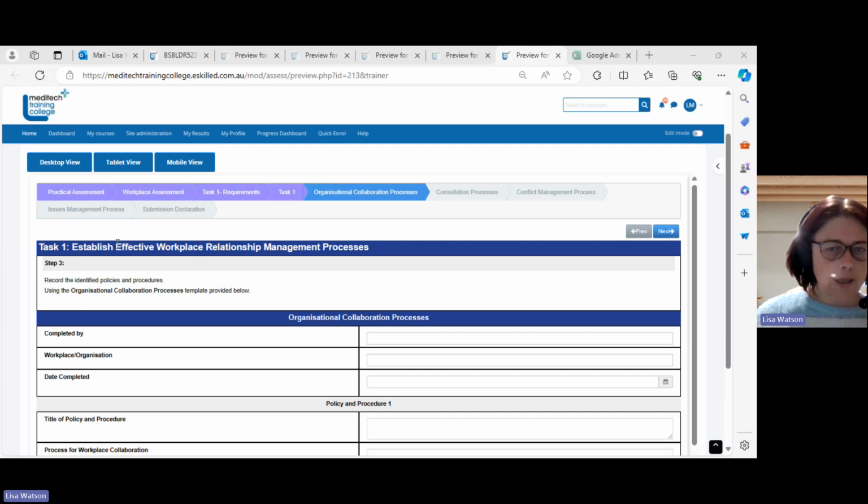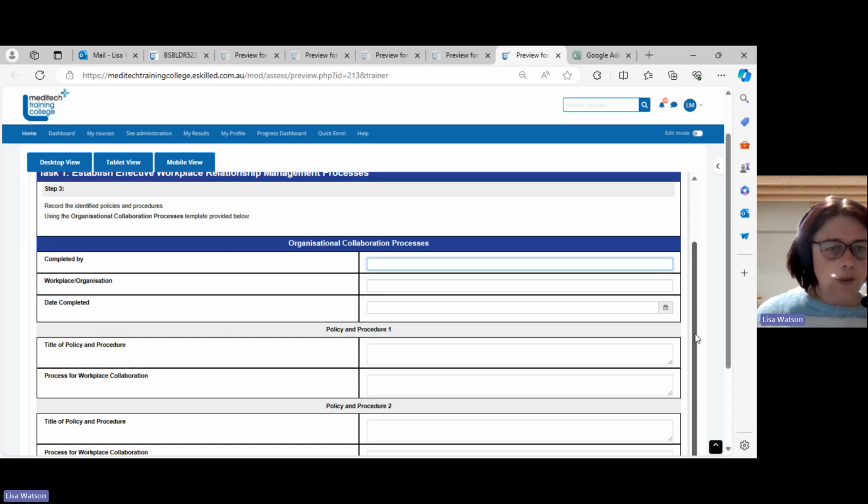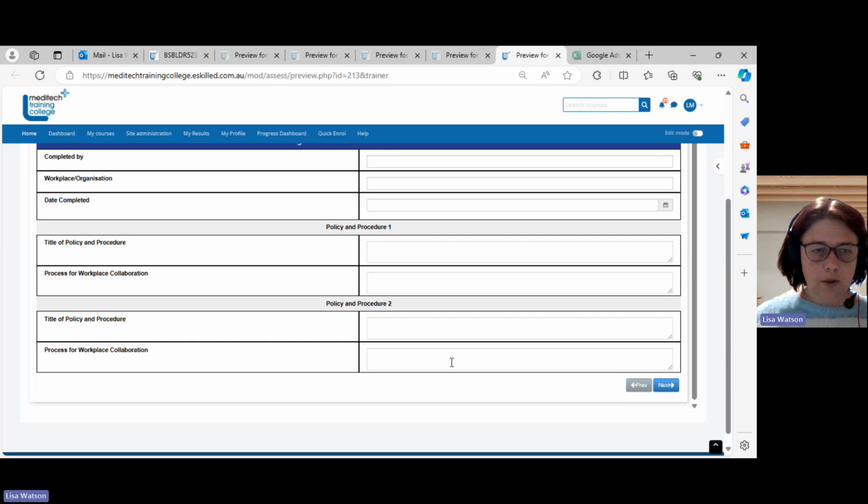So this one is the organisation collaboration process. So complete the table here. So it's completed by the workplace and date completed. The policy and procedure number 1 and the process for collaboration. Policy and procedure number 2 and the process for the collaboration in that policy.